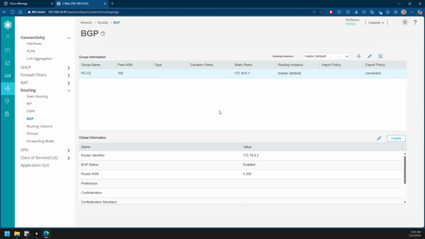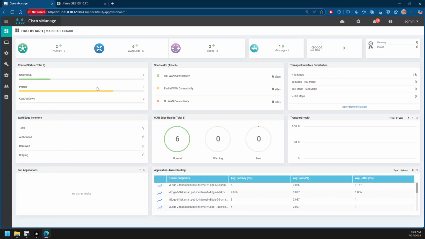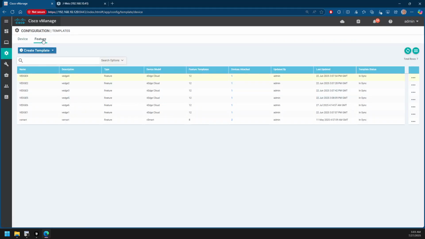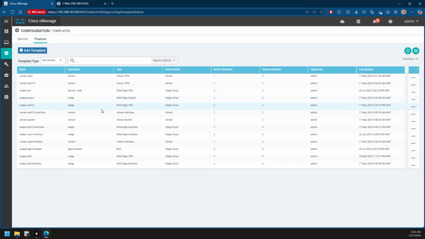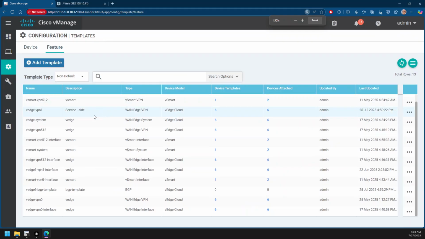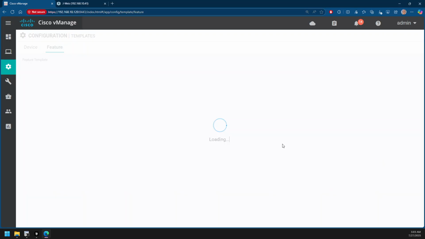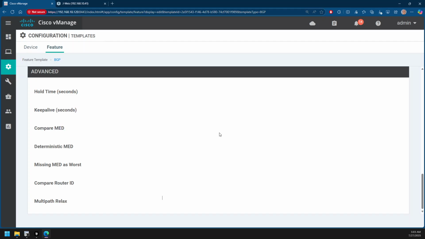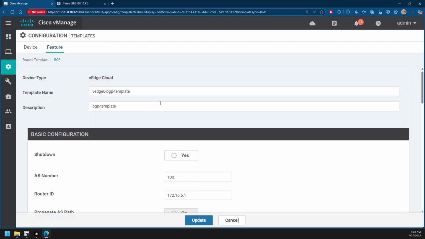I think the pre-labs that I did earlier saved us some time, because we don't need to configure the whole policies again. What I'll do is that I'll go to vManage, then I'll go to templates, and I configured a BGP template for this particular session. So we can go ahead and look at the BGP template, what we did over here, and go to edit, just a quick run through so we can see what we have over here.